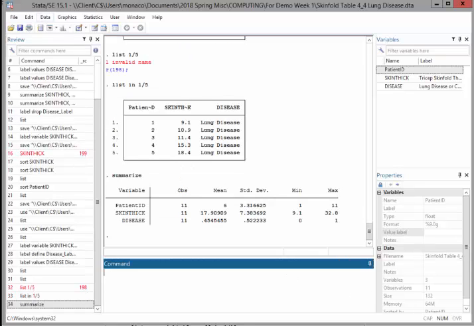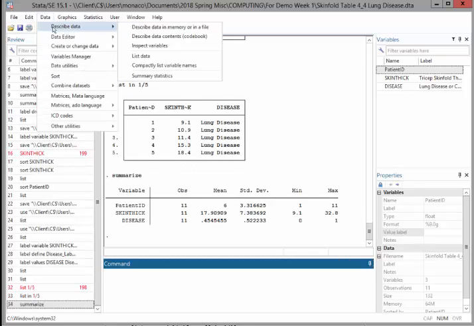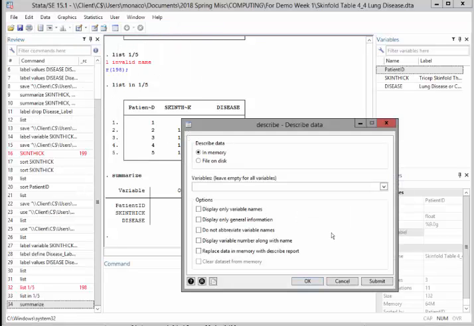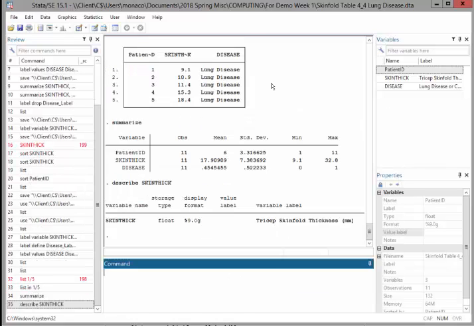All of these can be found in drop-down menus, so explore the drop-down menus as well. Describe is a good one. Tells you about how it's stored.